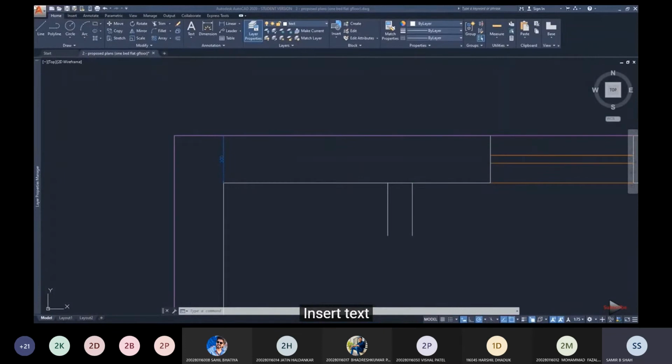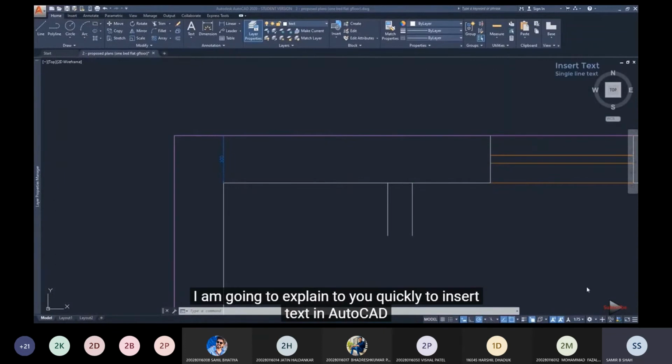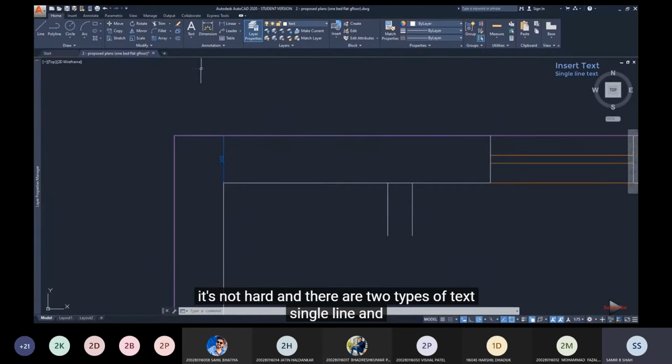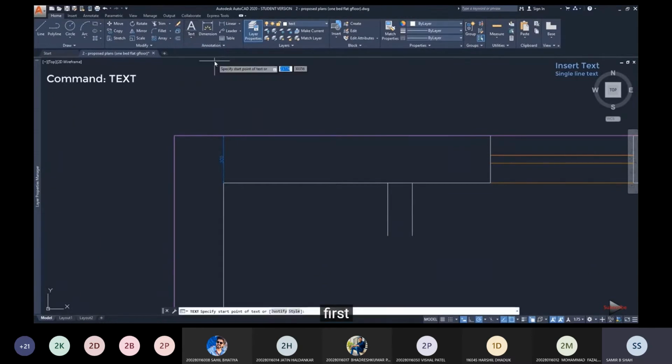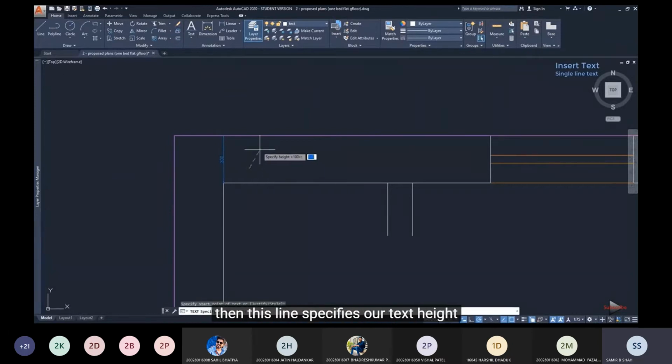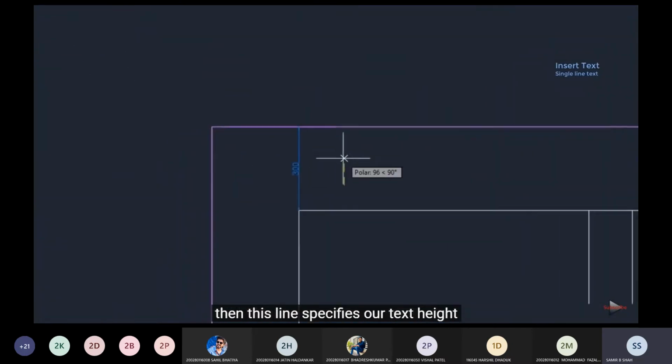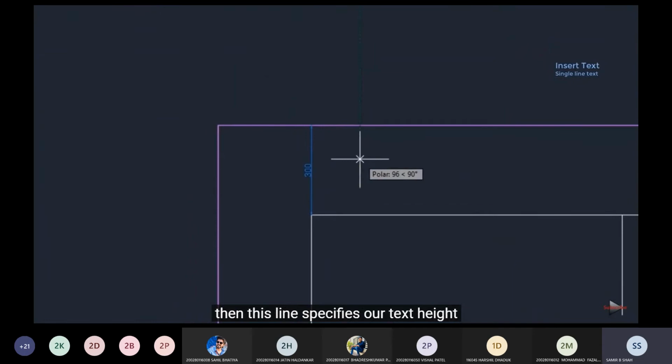Insert text. I am going to explain to you quickly how to insert text in AutoCAD. It's not hard, and there are two types of text, single line and multi-line text. I will start with single line text. First, we insert the start point. Then, this line specifies our text height. I can either click or specify a distance.